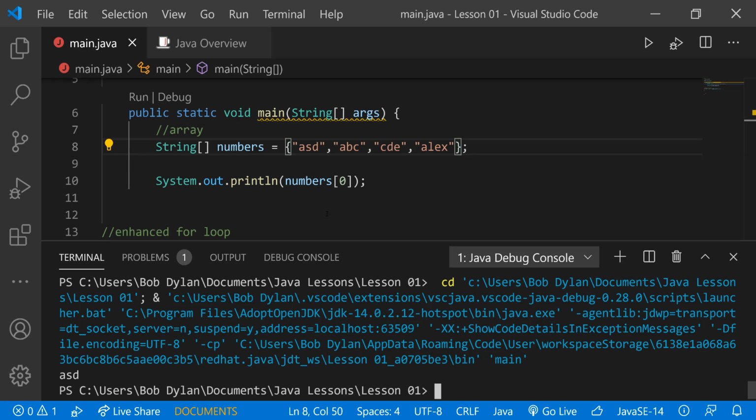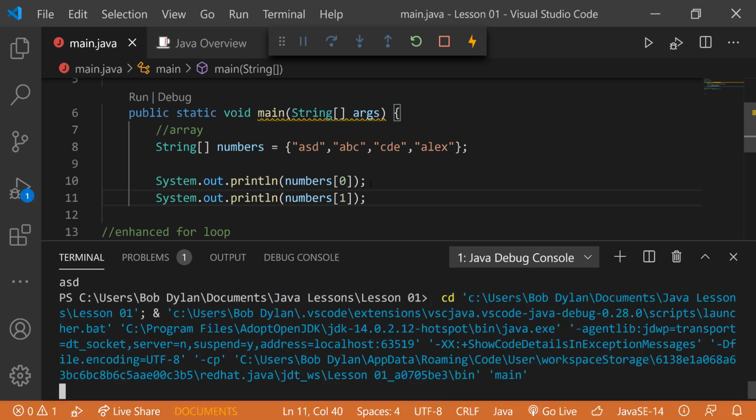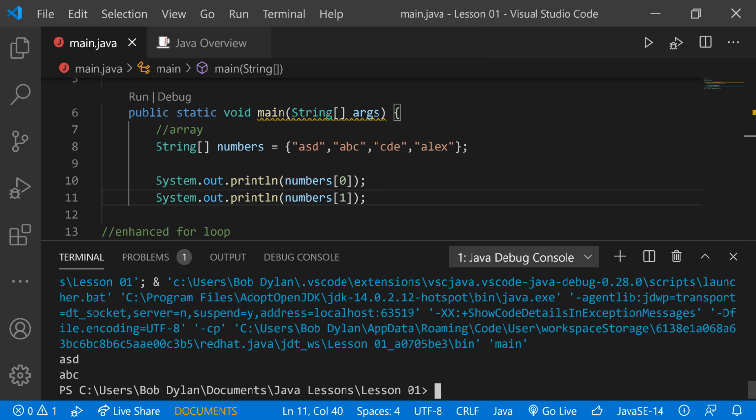So notice it printed ASD. Well, let's say we want to access ABC. So if I paste this here, and let's run that. Now you can see I have ASD and ABC.